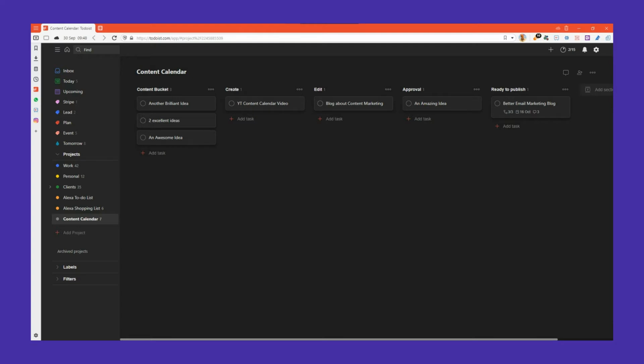Now, I'm going to show you how to create a content calendar using Todoist, which is a task management software, okay? But this system will work with any software that does the Kanban form of project management. It's basically the columns. If you've seen Trello or you've used Microsoft Planner and you've got those columns of tasks, this is what we're going to do with our content calendar. So let's get to it. We're going to build this content calendar using Todoist.